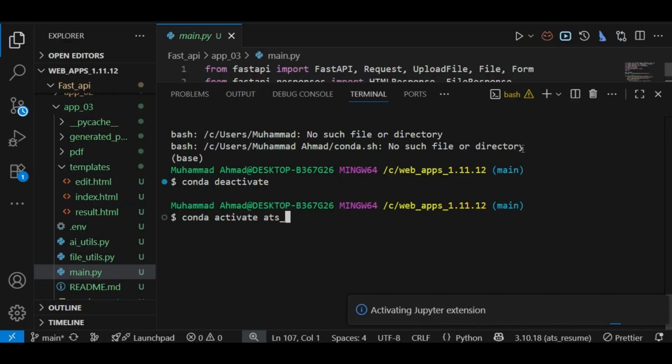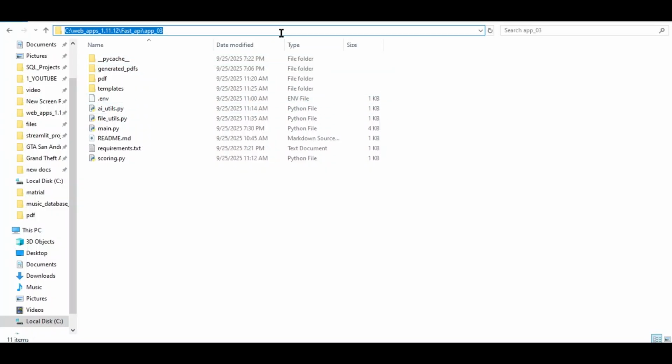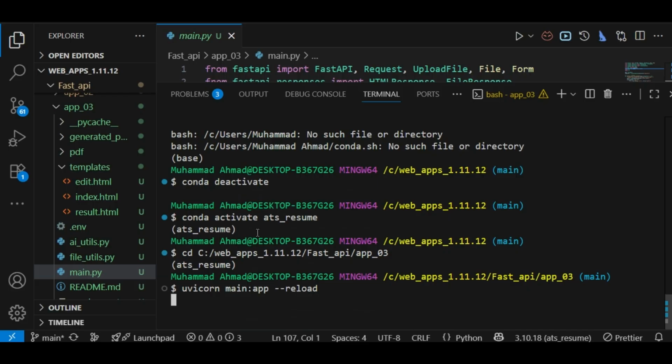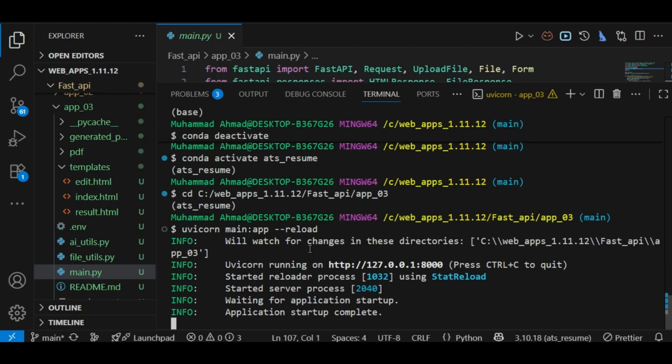By the way, I am activating the ATS resume environment. Okay, the environment is activated. Now we need to set the path. Let's set the path. Okay, the path is set and I am going to run the app. Let's see it starting.